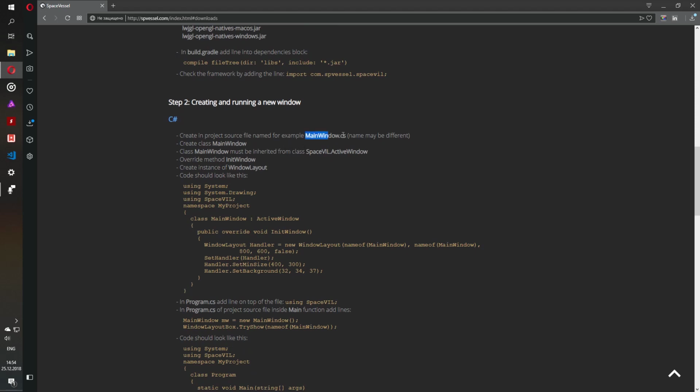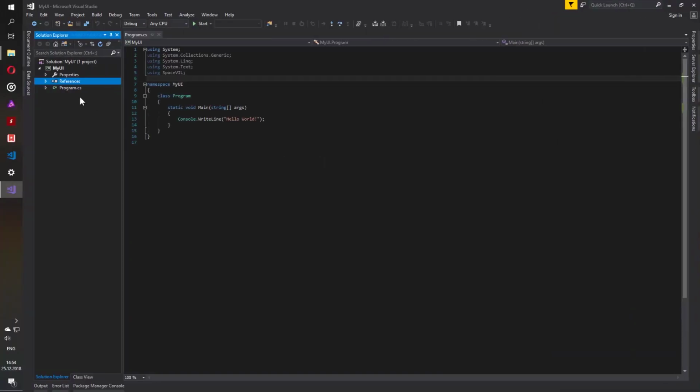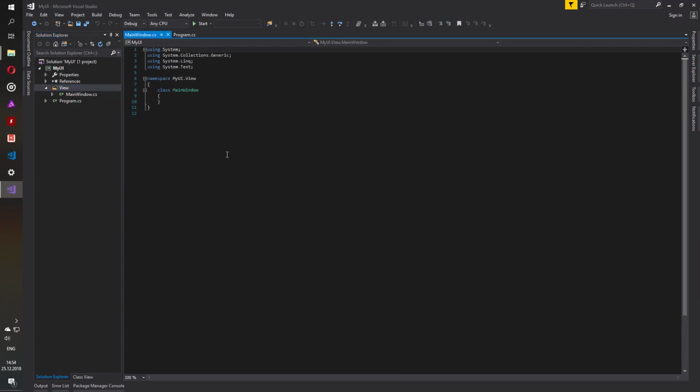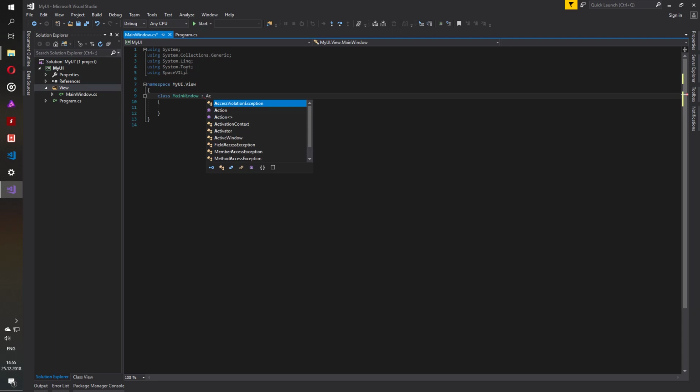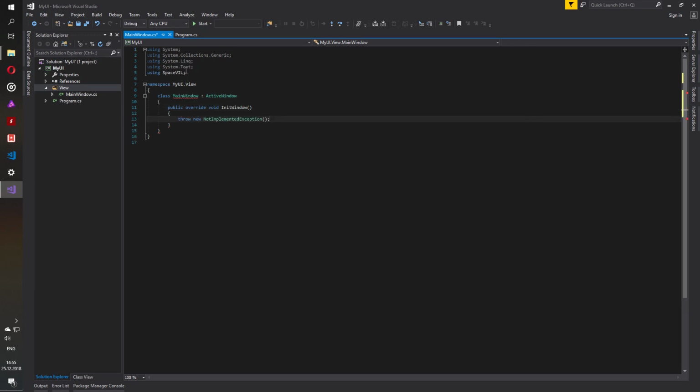We should create a file mainWindow.cs and a class mainWindow. This class should inherit from the SpaceVIL active window class, and the initWindow method should be overridden. Okay, let's remind, and I will show you how to do this. Usually I create a folder called view for all UI elements. Now I should create a member of the window layout class, named handler.